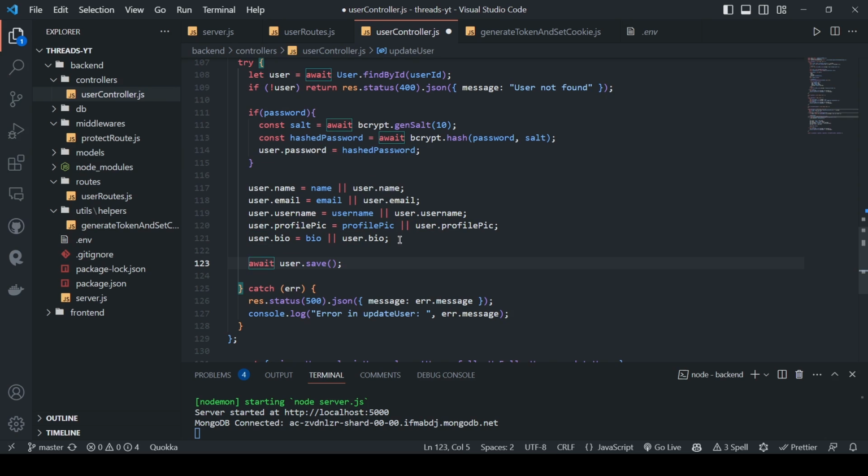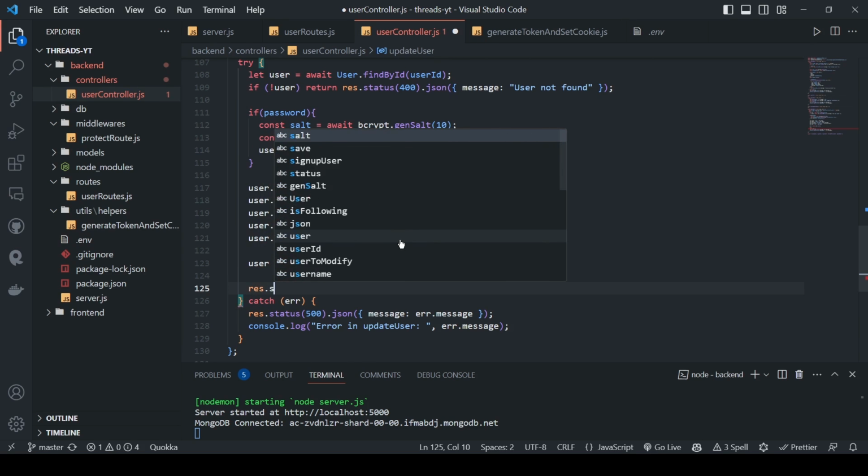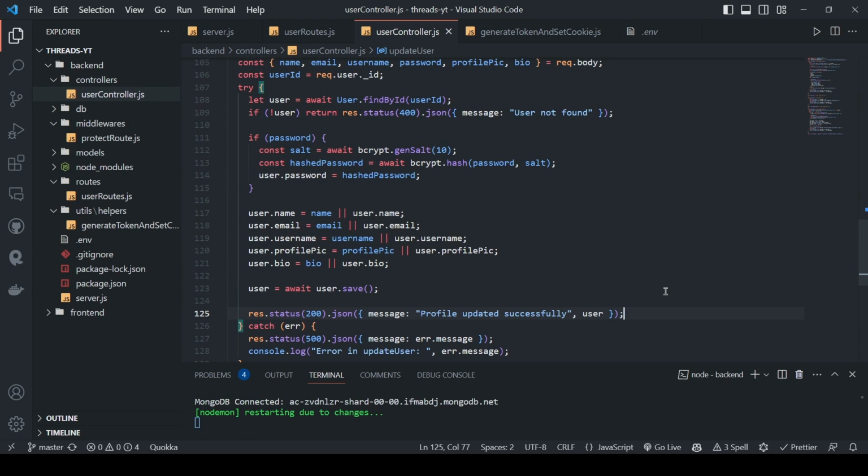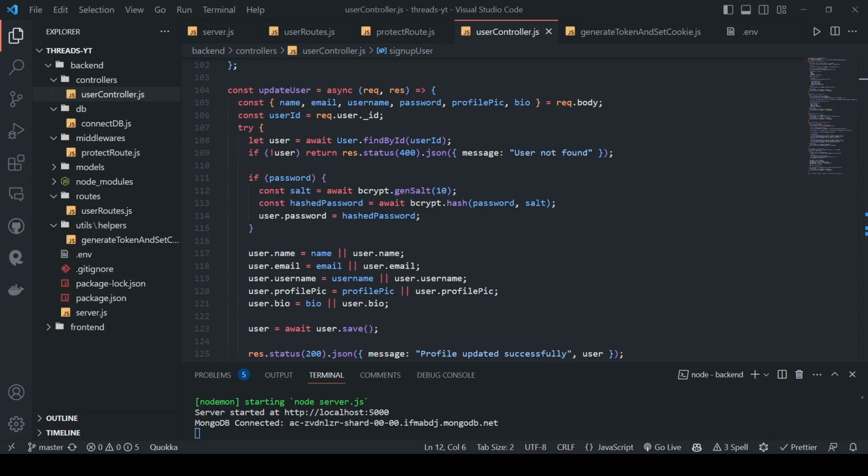And maybe actually this should be user, right? The user variable is going to be this updated user, and then res.status of 200 JSON, and this JSON could have a message like profile updated successfully, and then we'll pass this user. Instead of doing it like this, I just like to have this short version. And I think we could save this. Okay, so let's test it out.